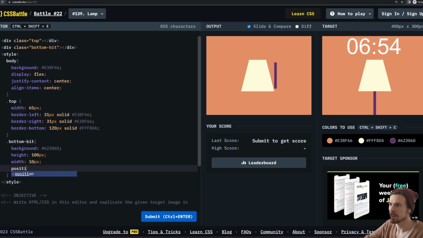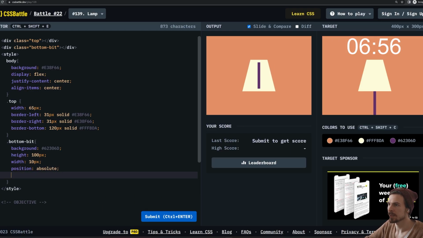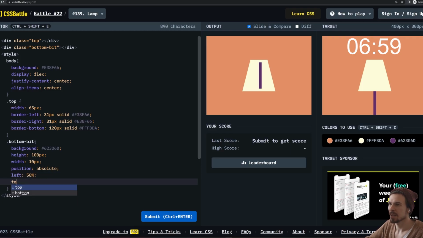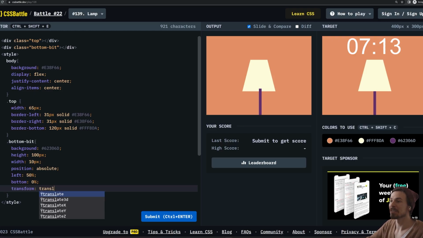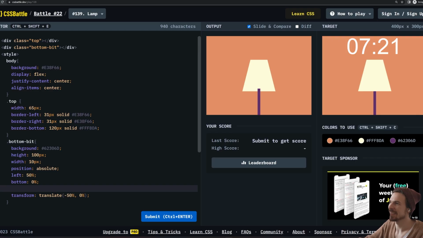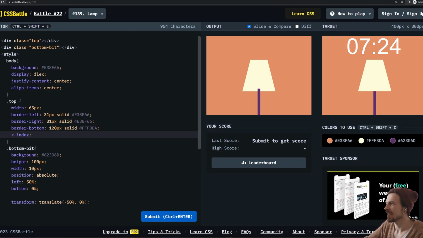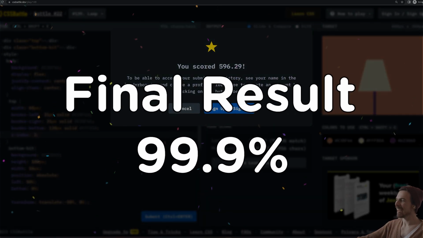We'll just do a position absolute for this, left 50%, and then bottom, that should be 0, right? Because we're sticking it at the bottom there. Oh, transform, translate, drop it in the middle, boy. There we go. Cool. Can I just do a Z index on this and call it today? I don't even care if this code's longer. I'm happy with that. I'm going to submit that. Cool. Yay, we did it.